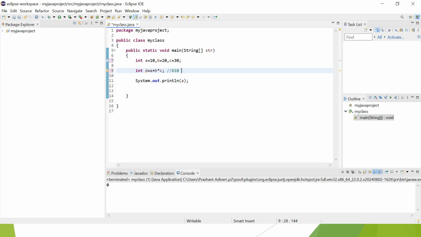30 into 30 will become 900. Okay, 20 plus 10 will be 30, and 30 into 30 will become 900. So if multiplication happens first, it is 610. If addition happens first, then it will be 900.